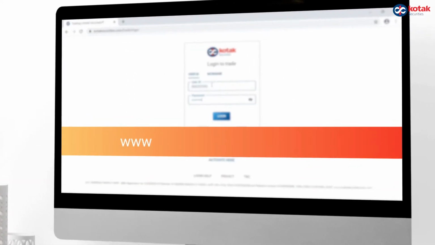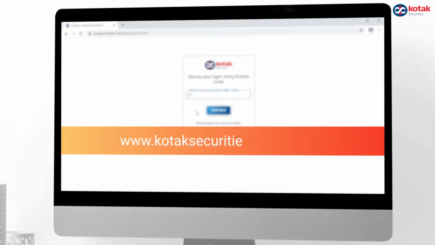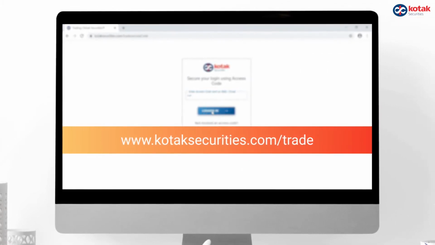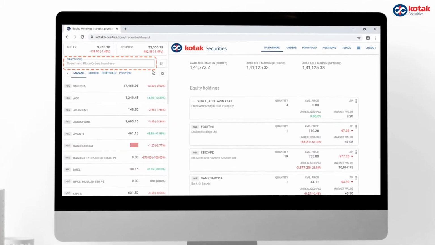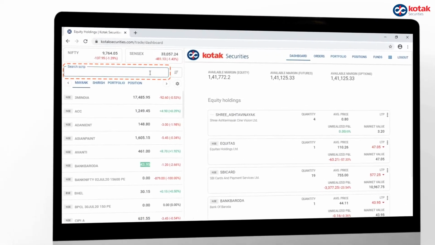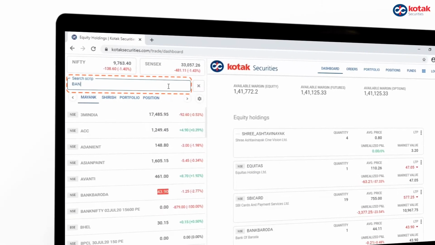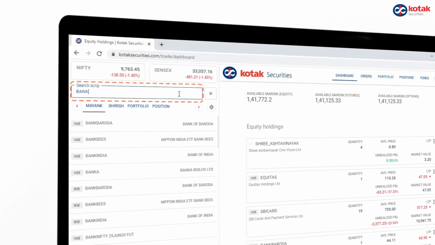Log in using www.kotaksecurities.com/trade. Once you have logged in, you can search a particular script by typing the name or symbol or underlying in the search script option.